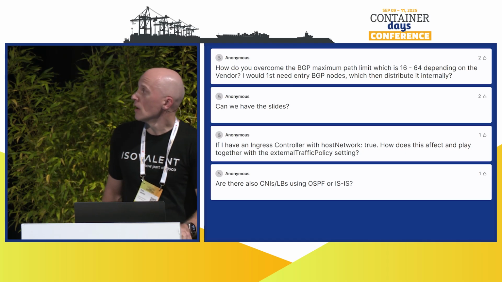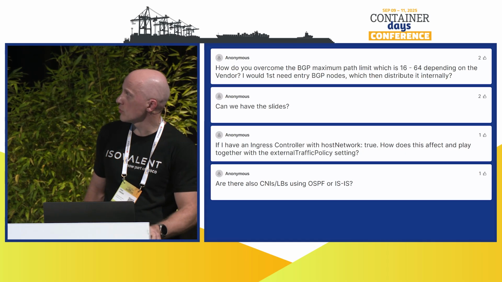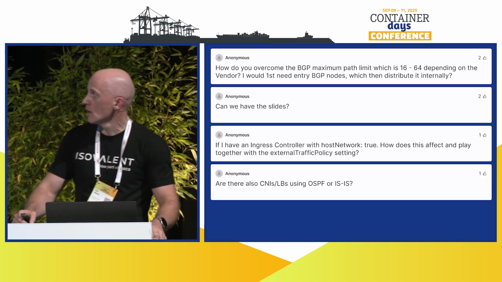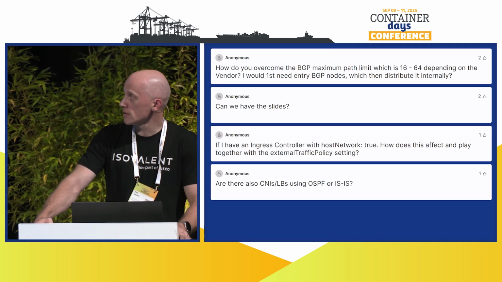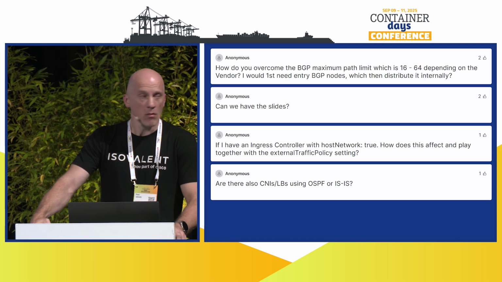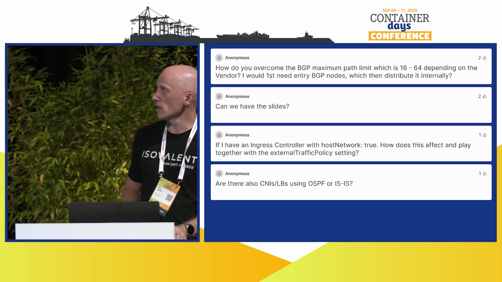If we have an ingress controller with host network true, how does this affect and play together with the external traffic policy setting? Yeah, true. If you have an ingress controller with host network true, let's deep dive with the one who asked the question. Yeah, let's take it offline.